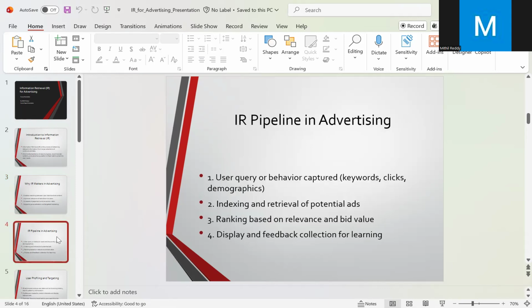Let's look at how a typical IR pipeline works in an advertising system. The process usually follows four main stages. First one, user query or behavior capture. This is where data comes from user search inquiries, website clicks, demographics, or browsing history. For example, if a user searches for best running shoes, that query becomes input. Second, indexing and retrieval. The system has a large database of ads, all indexed by keywords, topics, and features. It retrieves potential ads that could match the user's query.